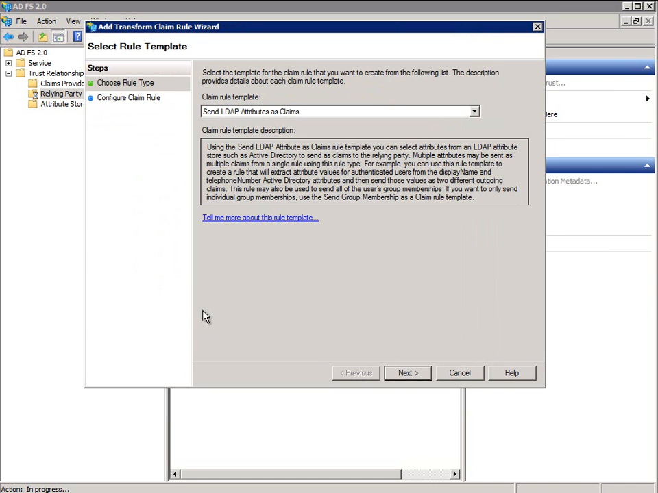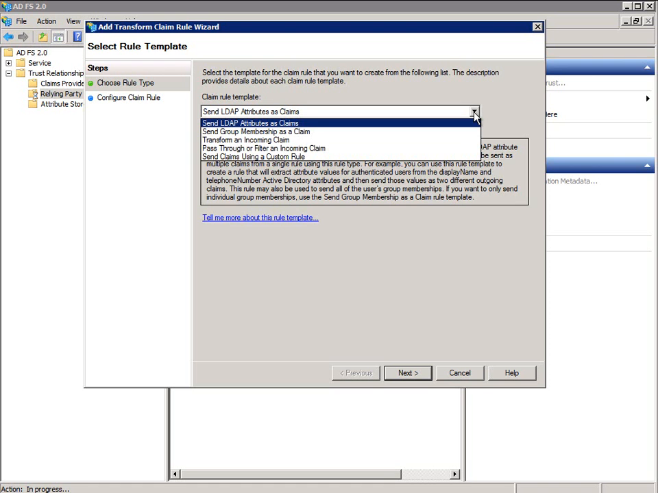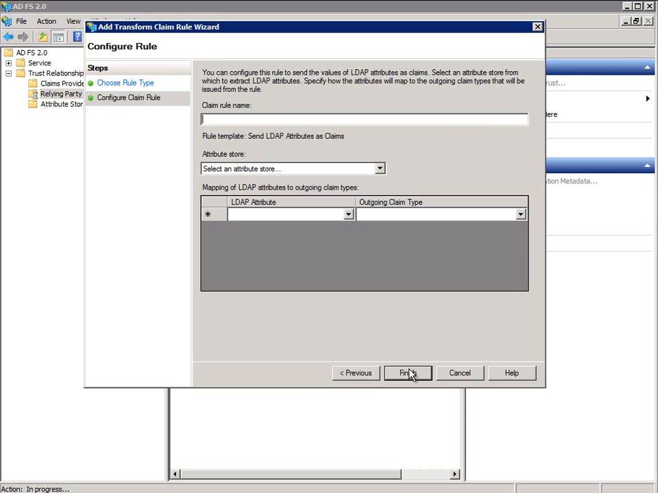We'll now choose which claim rule template to use. For this demo, we use Send LDAP attributes as claims. This is because in our case, ADFS is authenticating information from Active Directory. Click the Next button. Next, we configure our actual claim rules. First, type the name for the claim rule. Next, select the attribute store. For this demo, it's Active Directory.